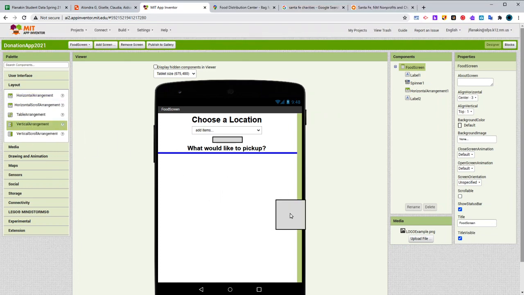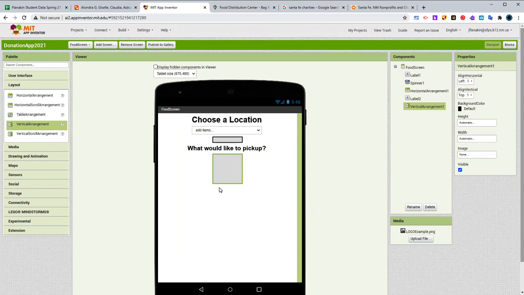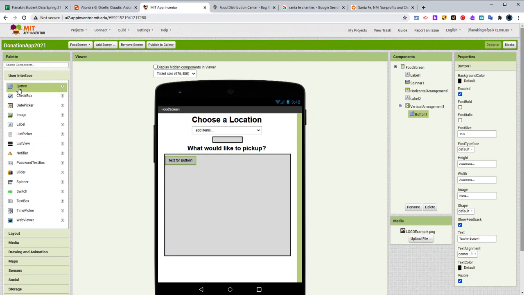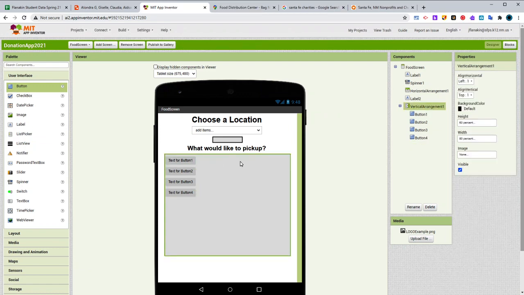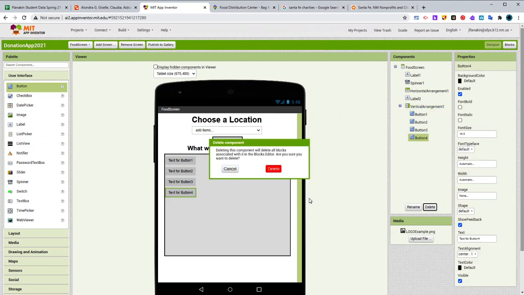I'm going to put a vertical arrangement in here. And this vertical arrangement is going to hold all our food. So I'm going to make the height of it, let's try 60 and see how big that is. That's good, perfect. Width about 90. And if I started throwing things in here, so don't do this, but it's just an example, they're going to stack top to bottom, okay? But if this was the button to add something to the cart, to pick up, I have no way to label anything to the left. So what I'm going to do, I'm going to delete these.